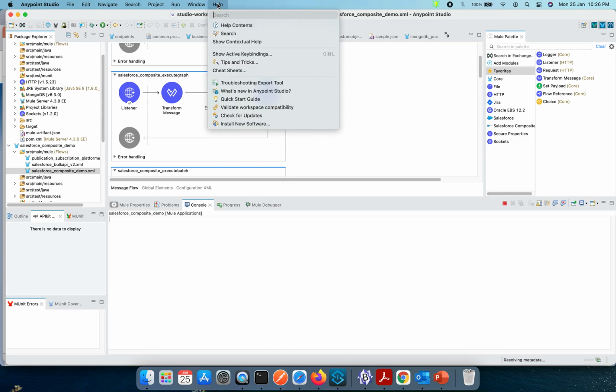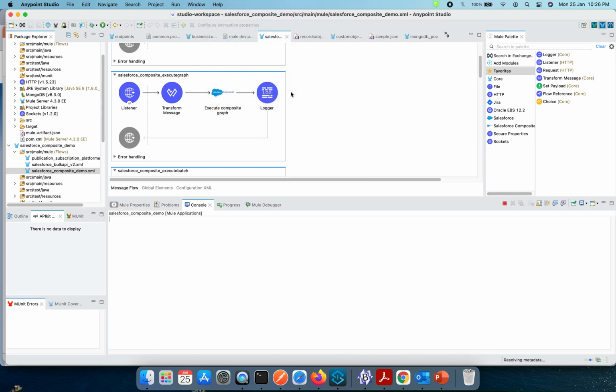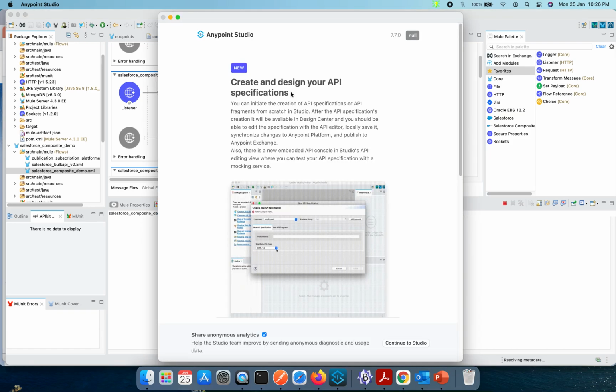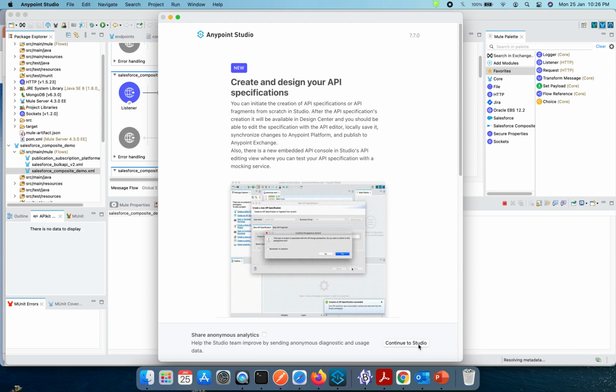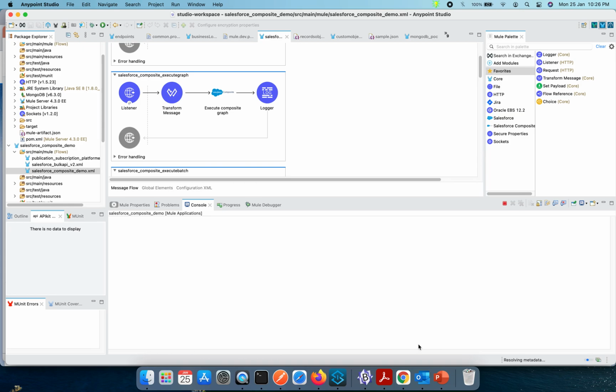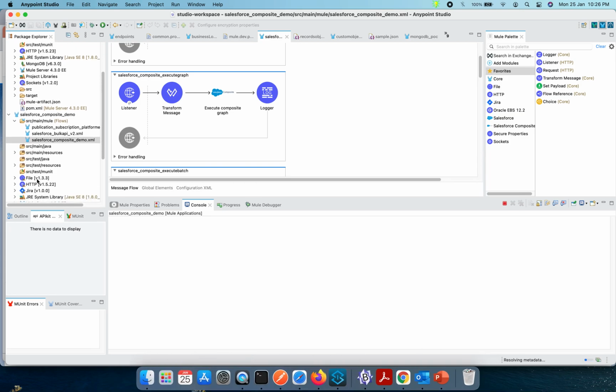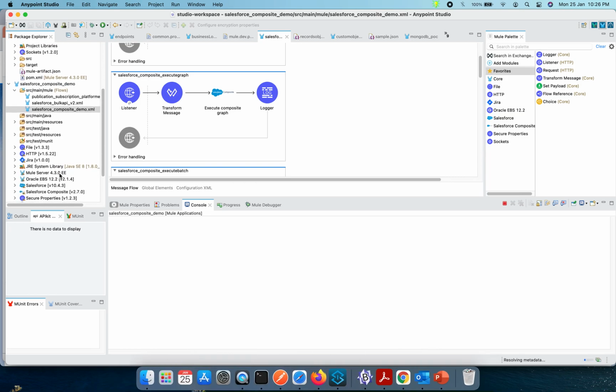This is the latest version available to date. If I show you the version, this is 7.7, and the Mule runtime which I am using here is 4.3.0, which is again the latest one. You can check the entries over here just to make sure you have the latest one.